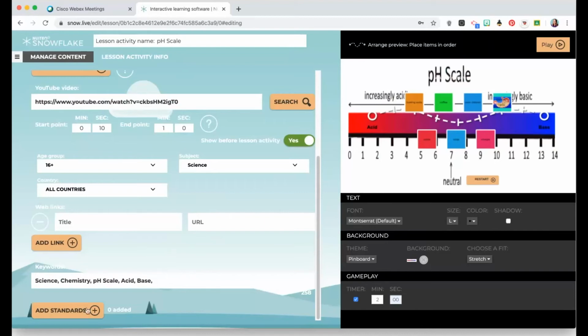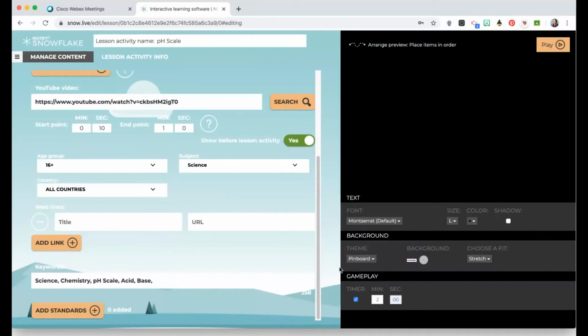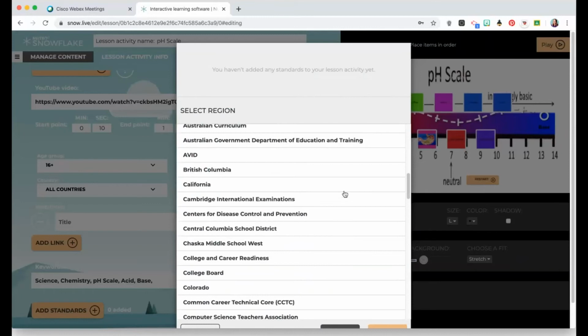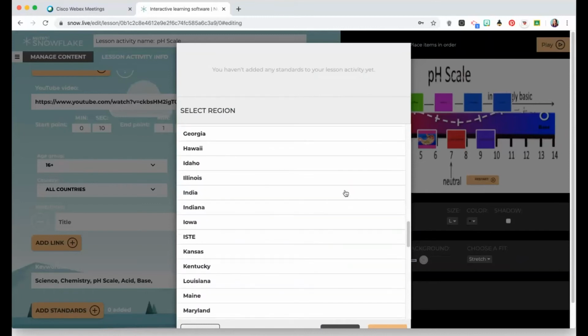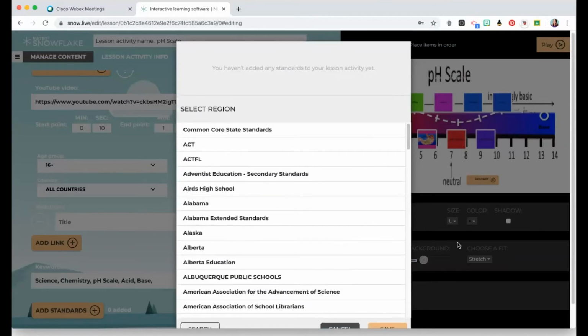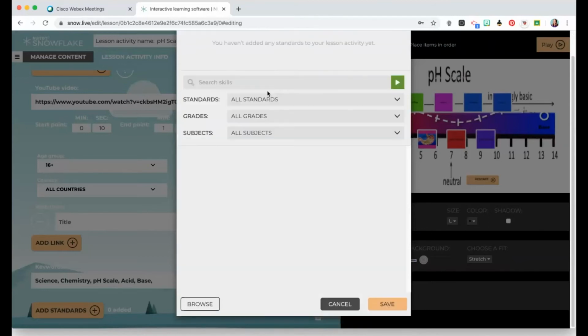I also have the opportunity to add standards to my lessons. We have our Common Core standards, and we have a lot of other standards for every area. So if I knew, okay, I'm in this particular region, I could search by my region, or I could also search by a specific tag. So I know this lesson is about pH. I might want to do a general search and see if I can pull up the standards. Maybe I don't remember the name of the standard or the exact wording.